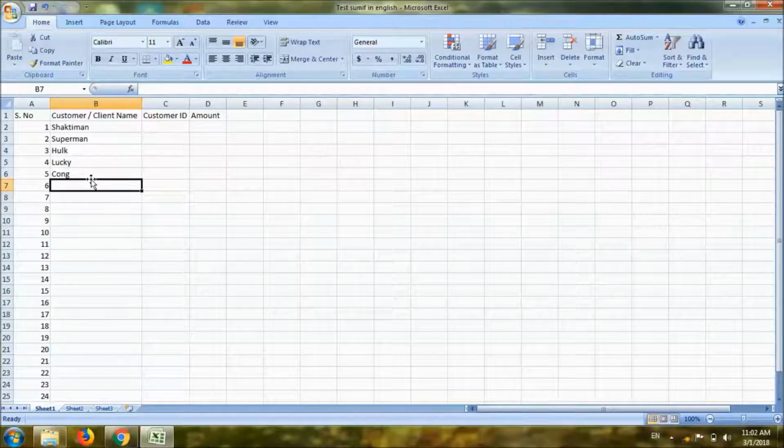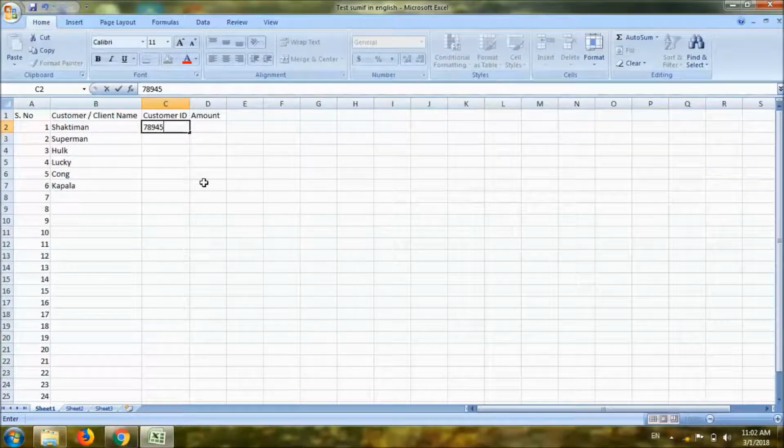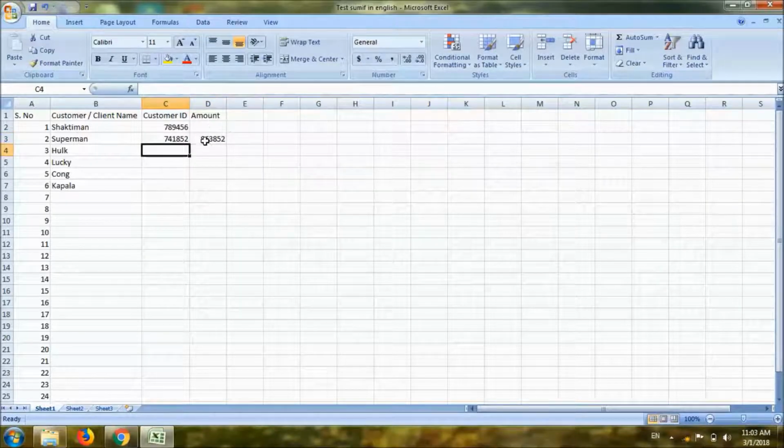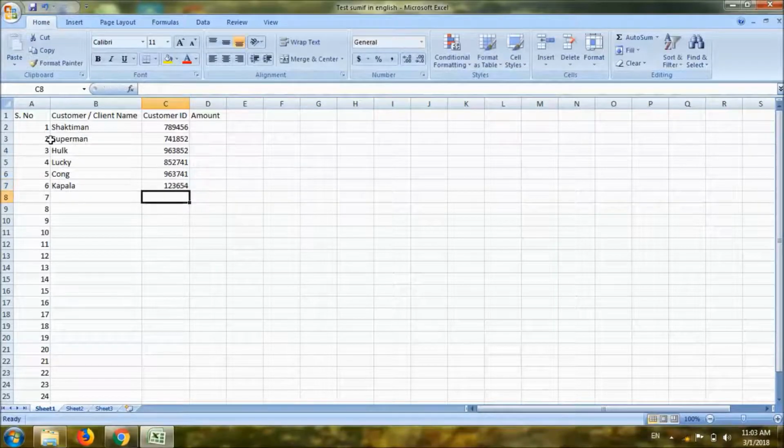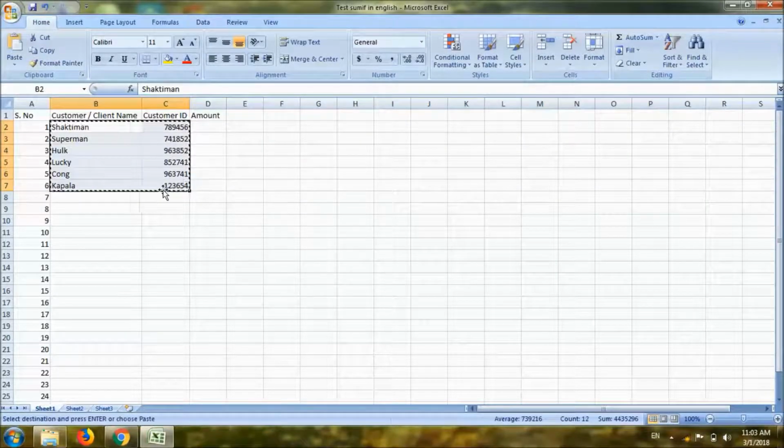and Kapala. Customer ID: we'll make it 789456, a 6-digit number, anything that you can choose. 741852, 963852, and then 852741, 963741, and then 123654. Okay, let's see whether we can repeat it.